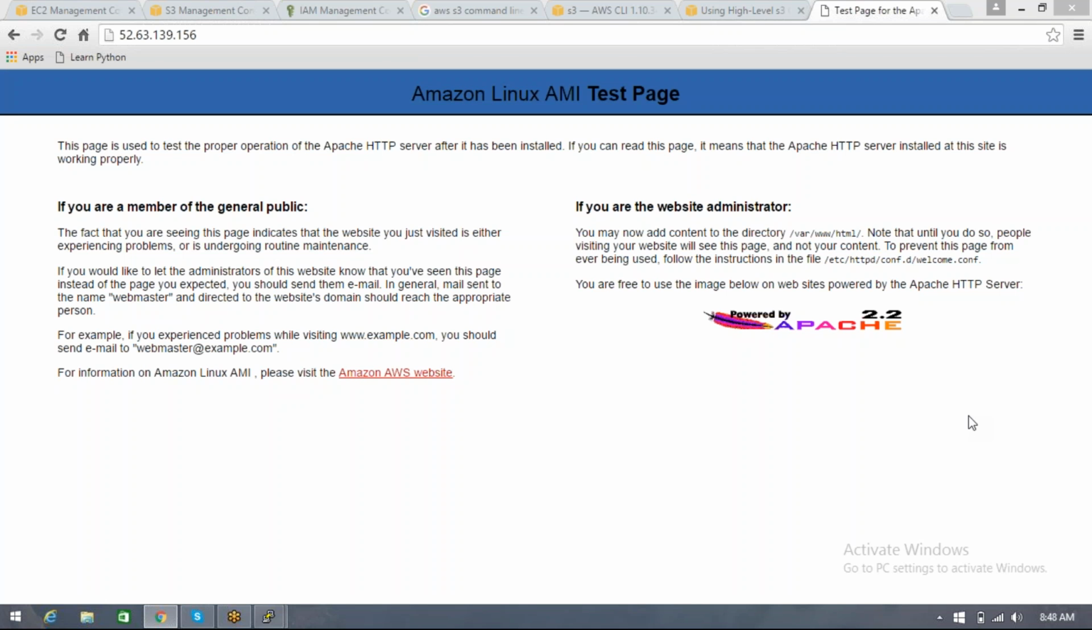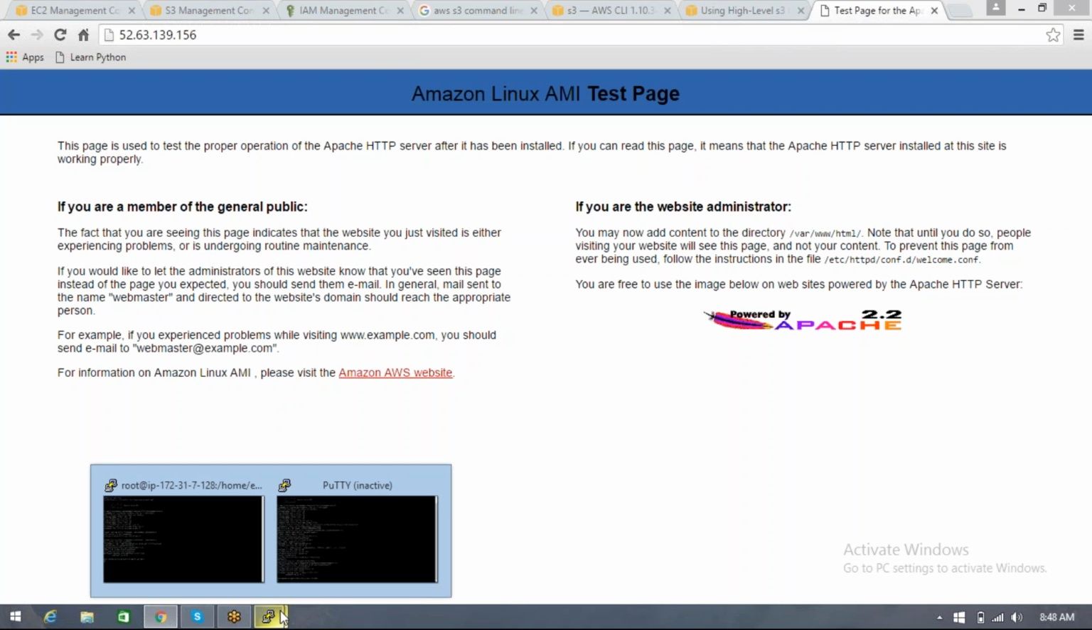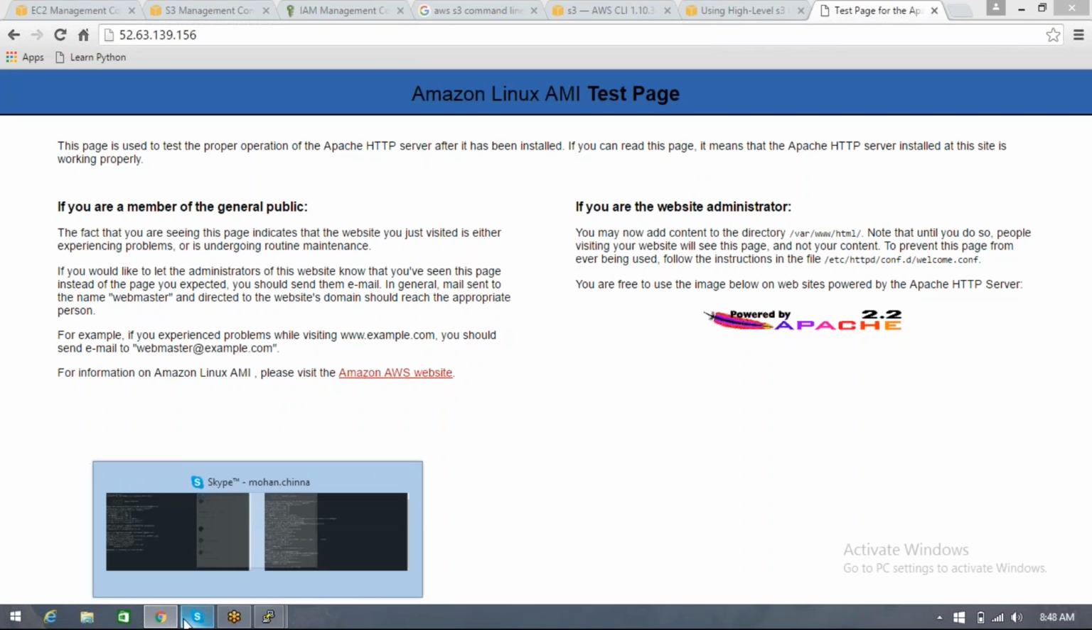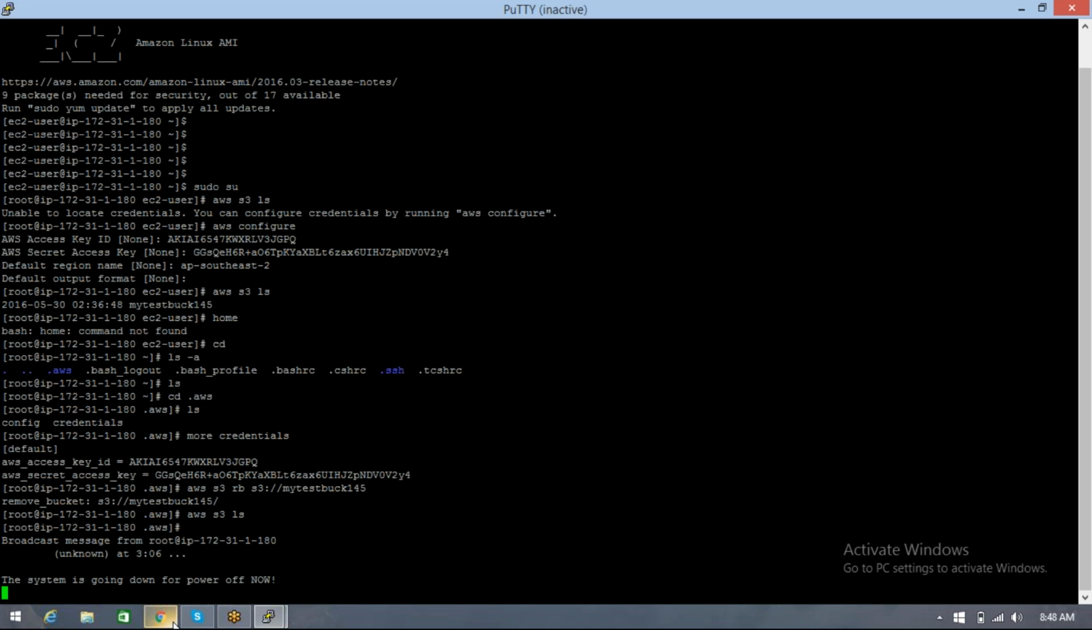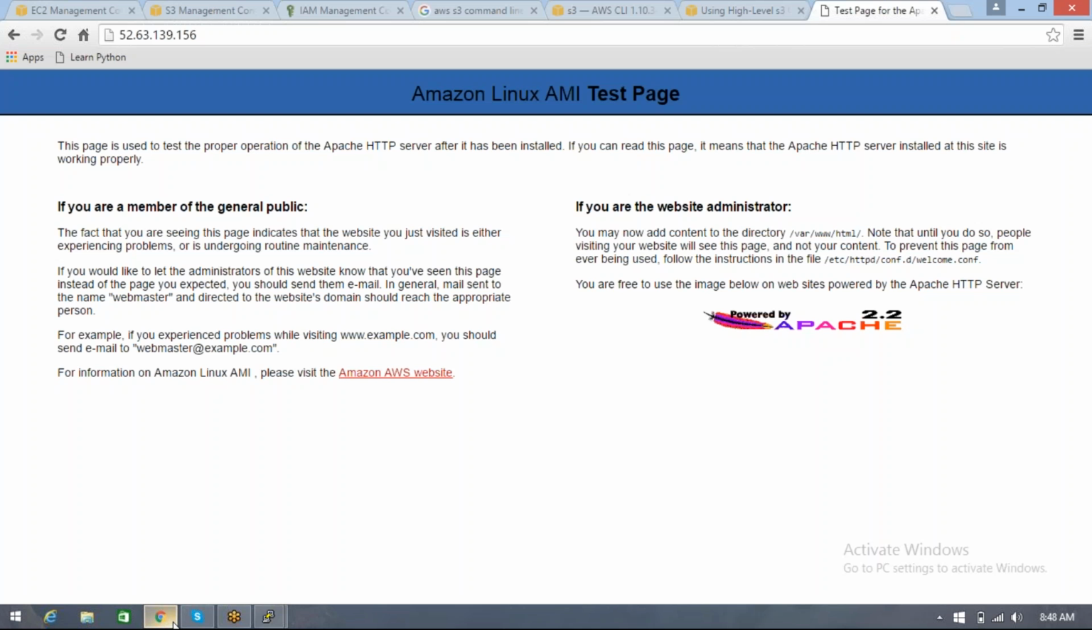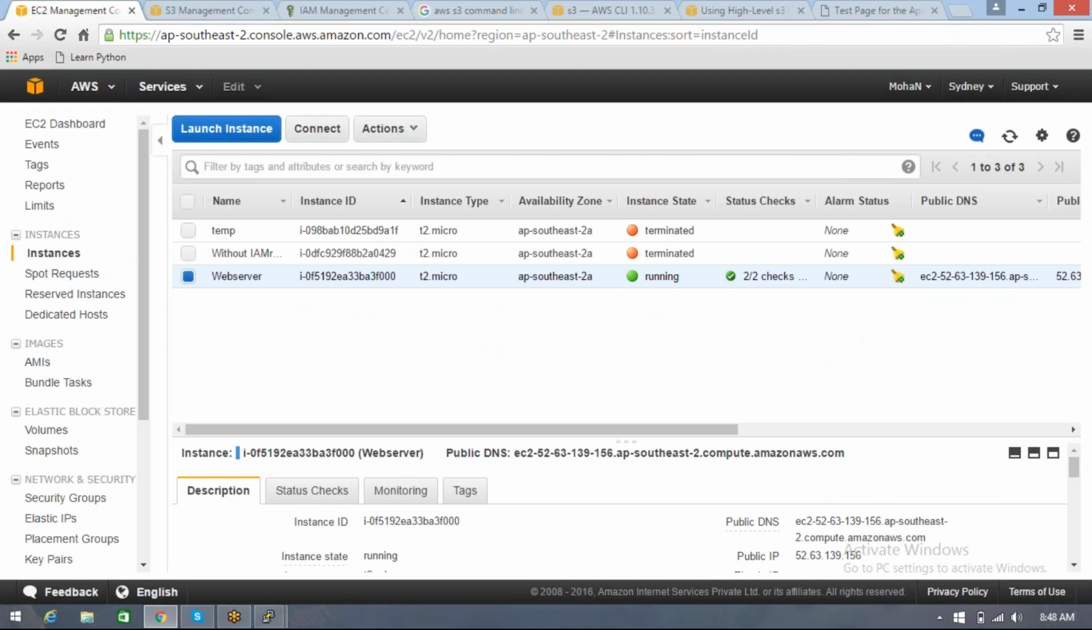And yeah, one more simple thing. I think I have terminated these two instances. Okay, what I'll do, I will launch this instance and show you something.